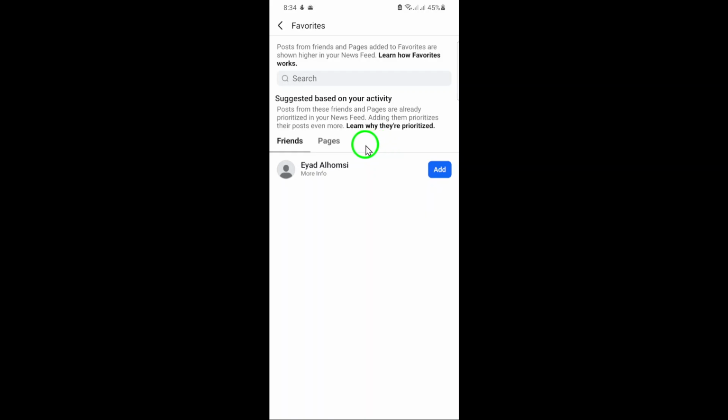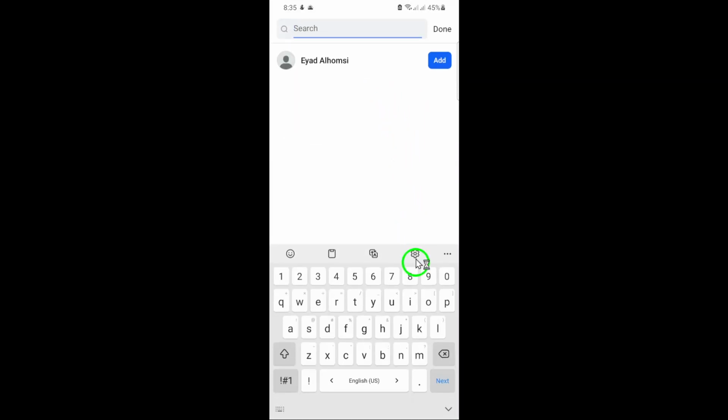Now, scroll down and locate the Pages option. Tap on it to access all the pages you follow. To add a page to your favorites list, simply find the page you're looking for. You can use the search bar for quicker access if needed.